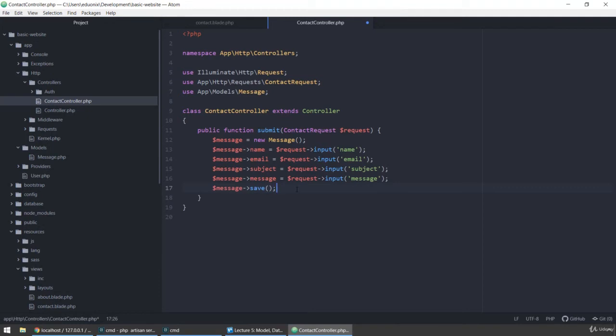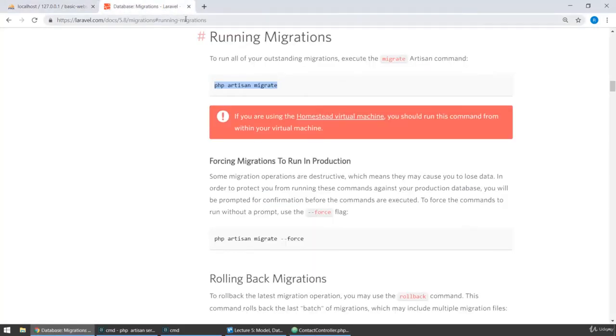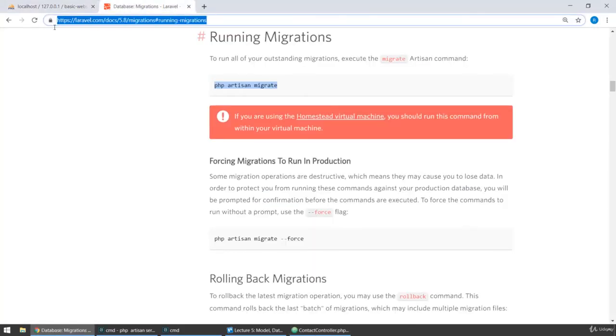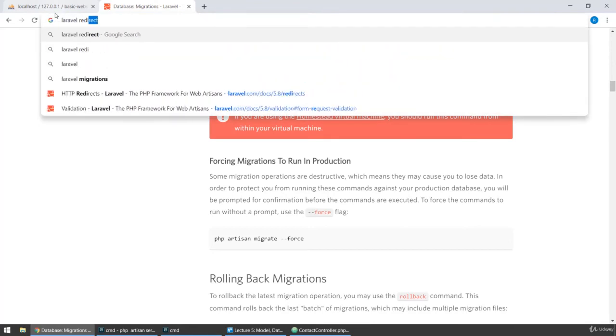Great, so do you understand this? If you do, now we have to, for example, redirect our user to the home page. So for this, we are going to use the return directive, and let's see how to redirect to one of our named routes. So let's look for Laravel redirect.